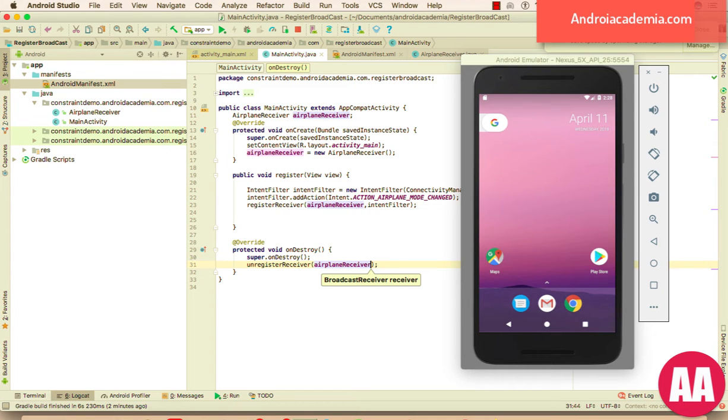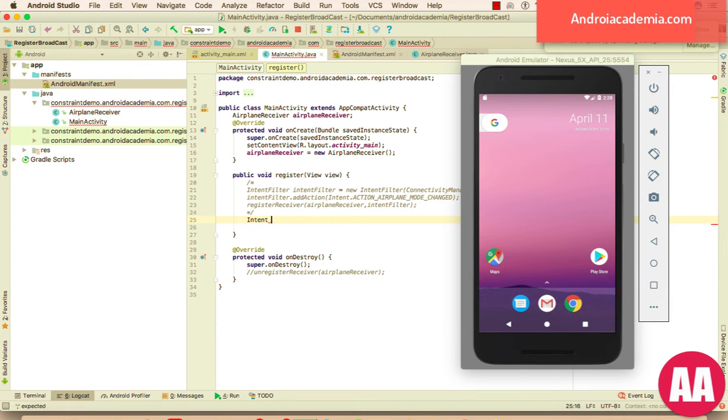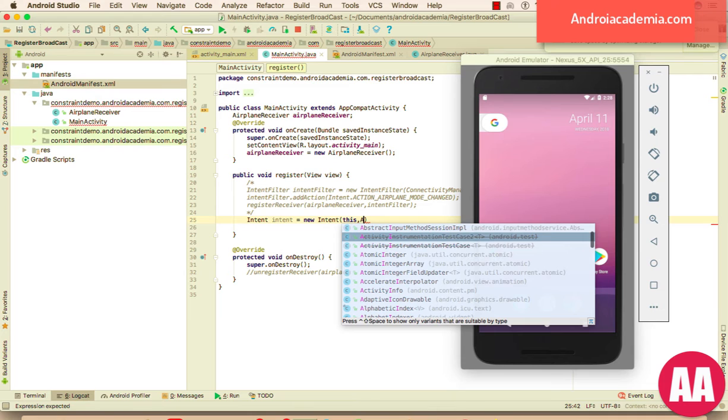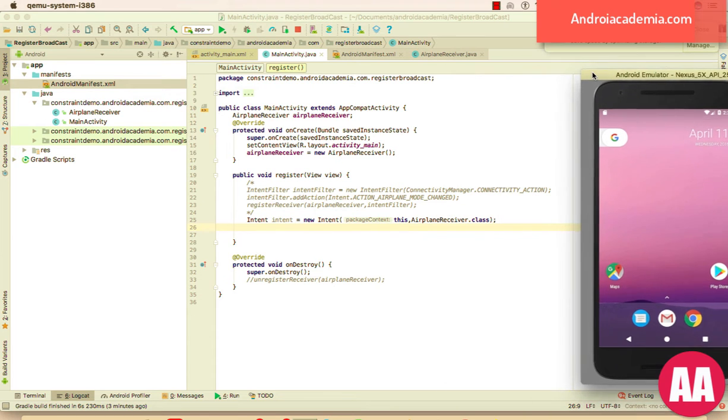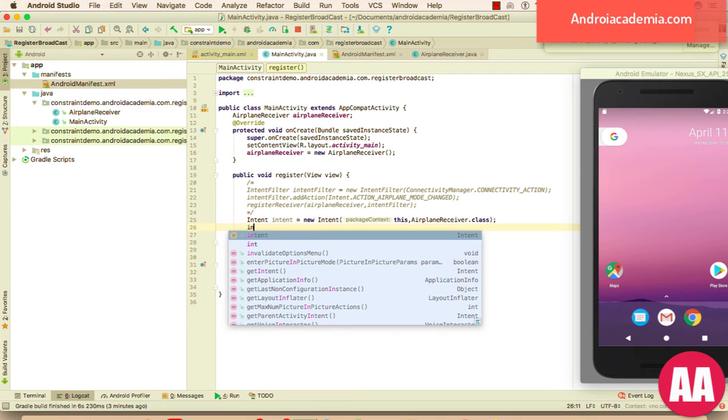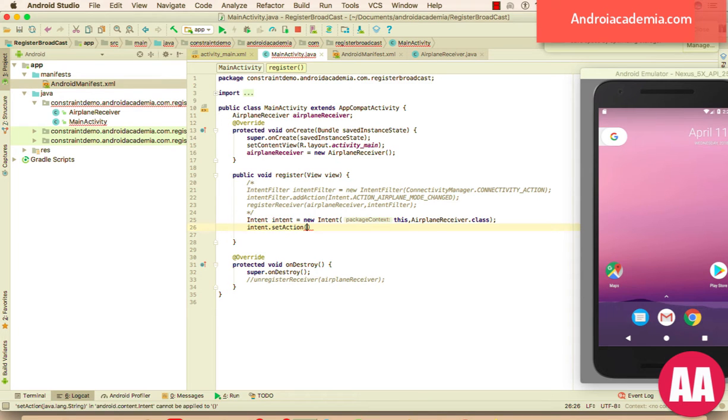So what happens, my friend, if we try to invoke this type of broadcast, this connectivity action broadcast, by using an intent? What happens if I change this code something like this here, and we didn't call unregister? I use an intent, and here I'm going to use a new Intent with this, to AirplaneReceiver.class, and you can see I will add an action that we usually do inside the manifest, but you can also set an action from here. So Intent.ACTION_AIRPLANE_MODE_CHANGED.